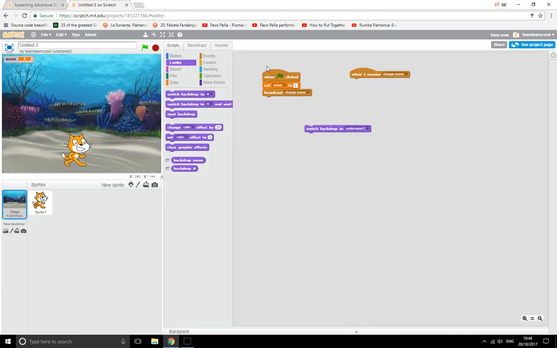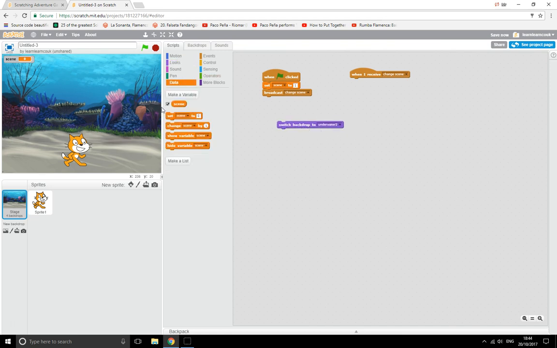Good. And the reason we're doing that is because now we can say set the backdrop to and drag the scene variable in there. There we go. So now what's going to happen when we press start, it's going to set the scene to number 1. It's going to broadcast change the scene, and then when it receives change the scene, which will be at the start straight away, it's going to switch the backdrop to whatever that scene number is.